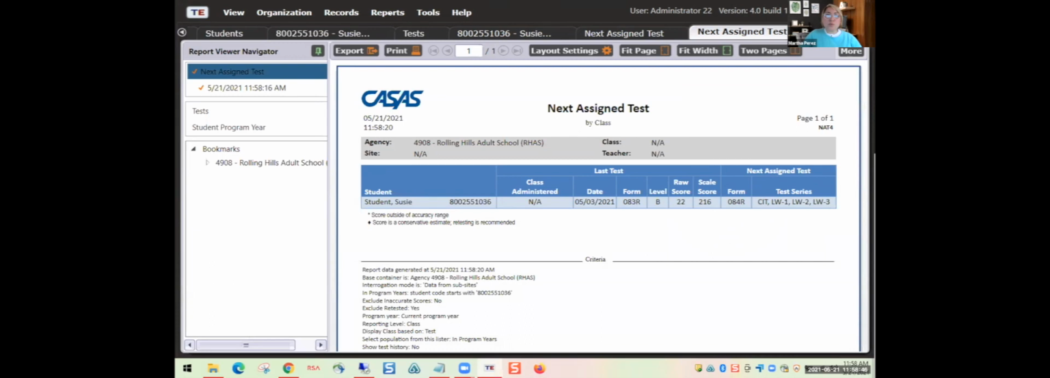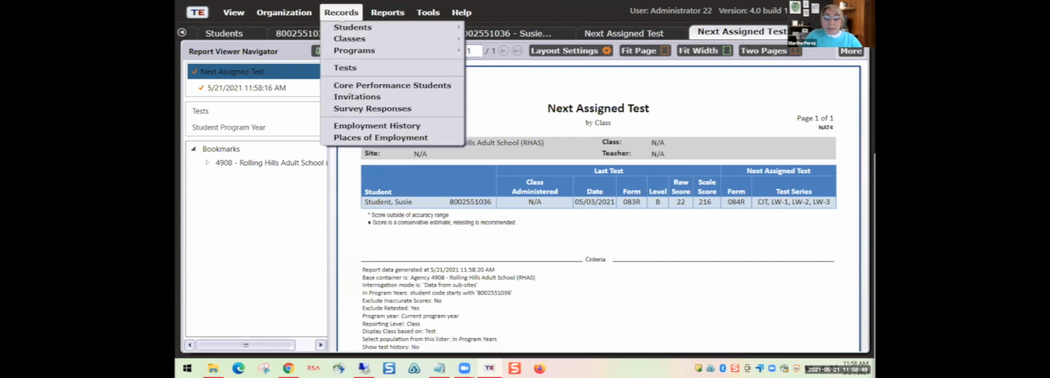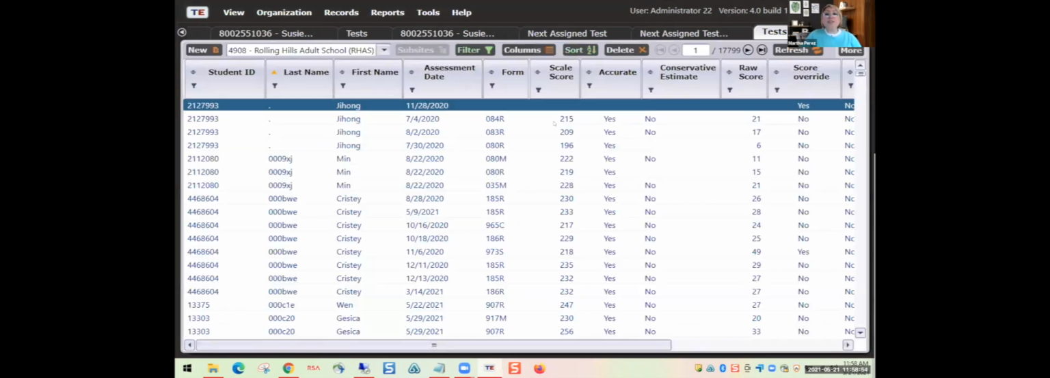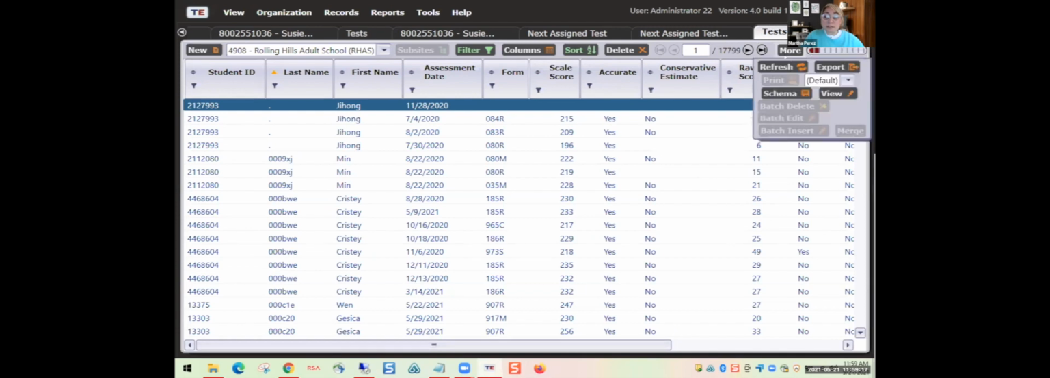All right, folks. So really quick, if we go to the records menu and we click on tests, this is going to give us the entire list of tests that we have given throughout this current program year. Because the Rolling Hills database is a large database, we have a lot of students, so over 17,000 test records given throughout the year. You can definitely export the entire list of records by clicking under the More button and then clicking on the Export button.